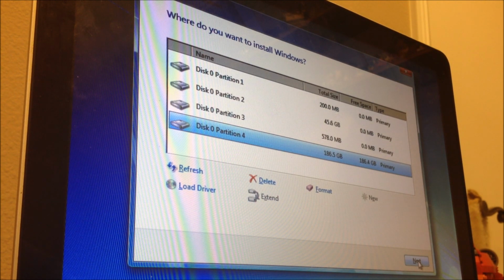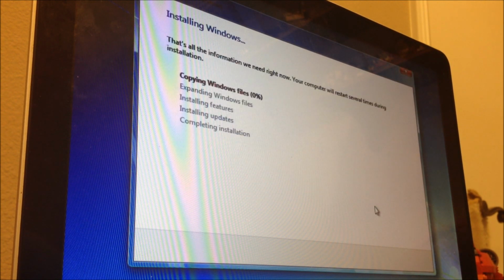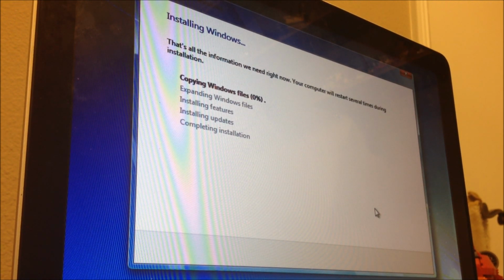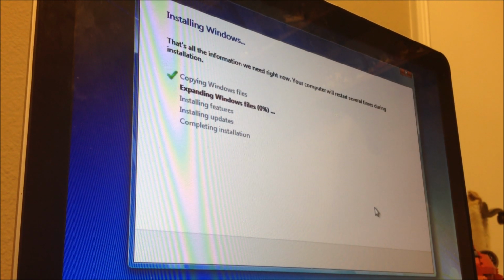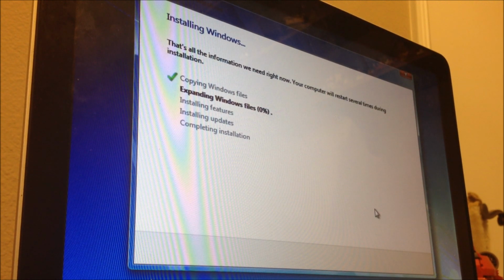You want to go next. This process takes a while. Just let it go through, and once this is done, I'll come back to you guys. Expanding the Windows files takes the longest, so it's alright, you're not stuck, it just takes a while. Okay guys, after it finishes, it's going to restart your computer, so just leave it to restart.